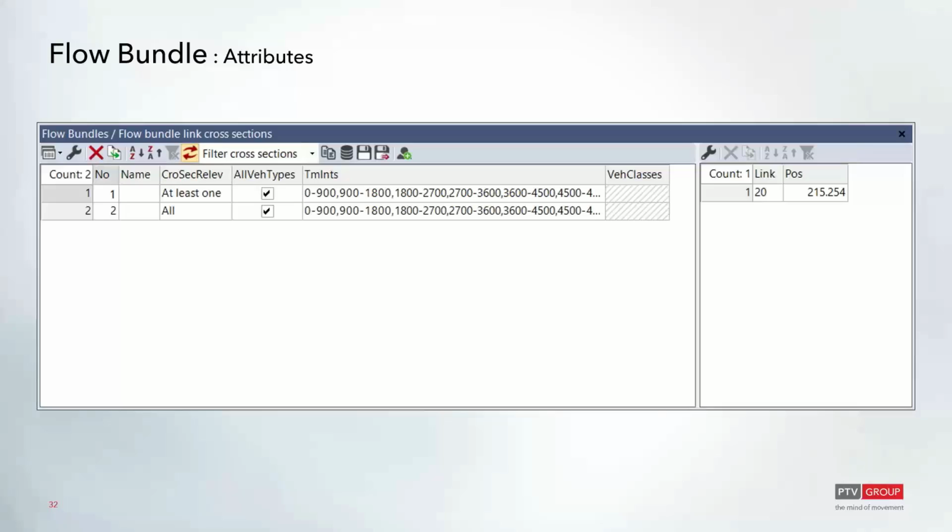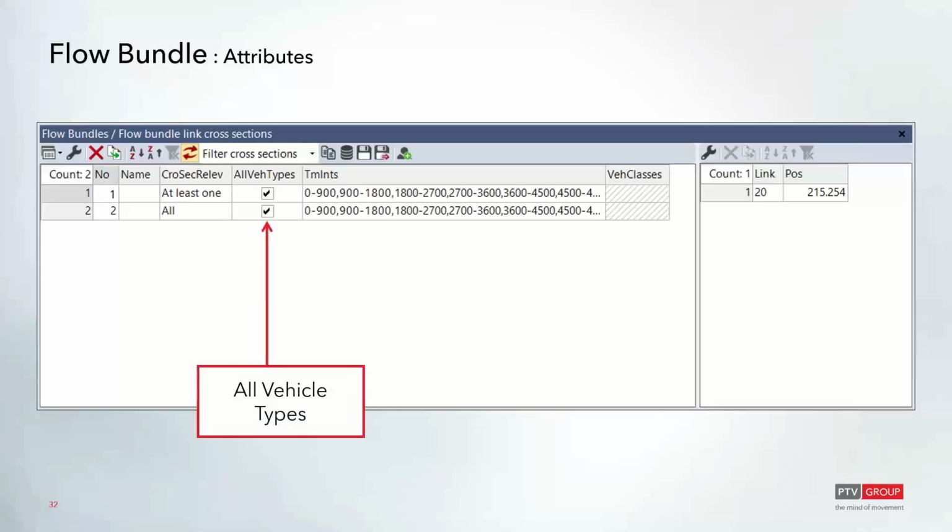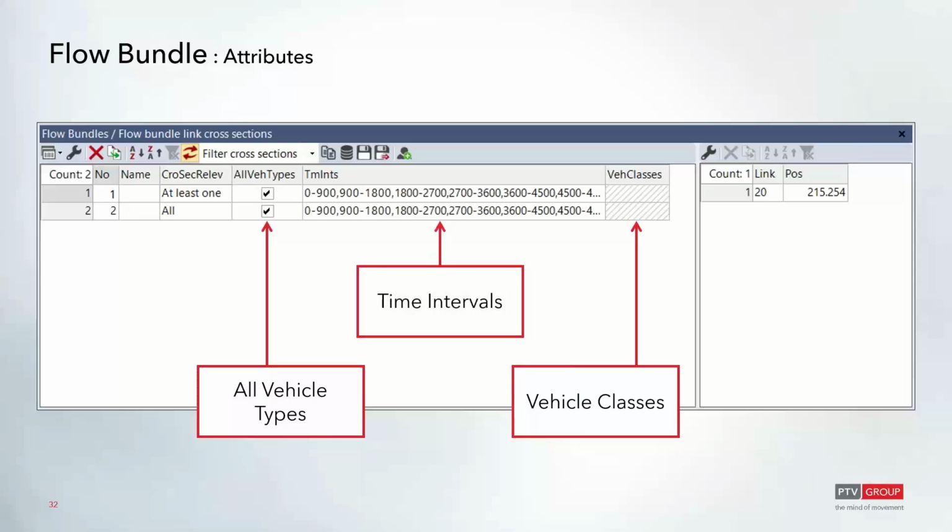And then flow bundles also have a few additional attributes within that flow bundle list. So you can choose to have that flow bundle active for all vehicle types. This will be the default setting. However, if you did want this to only be active for certain vehicle classes, you can uncheck this box, and then you can further set the vehicle classes you'd want this to be set for in the box on the right. You can also set the active time intervals for the flow bundle. So if you just wanted to look at the volumes for a particular time interval, there'll be a little arrow that you can press here, and you can check off the different time intervals that you don't want to include.